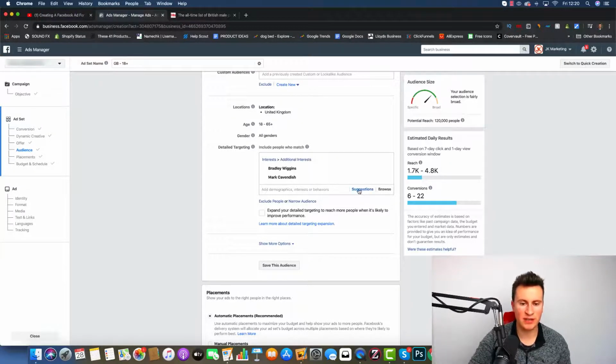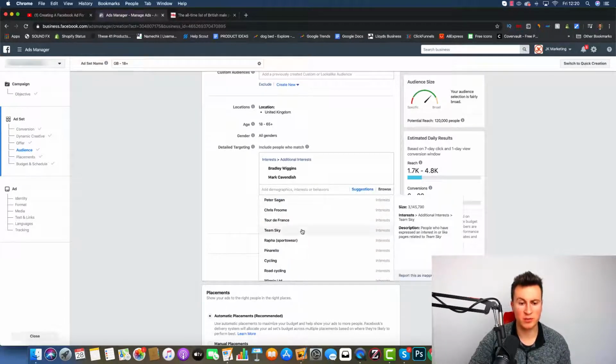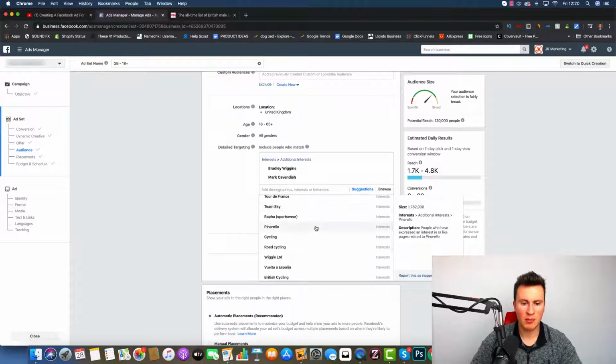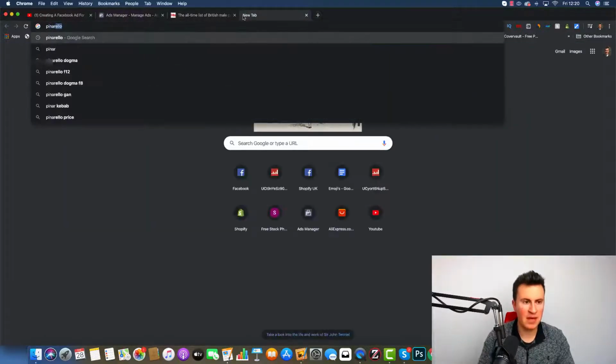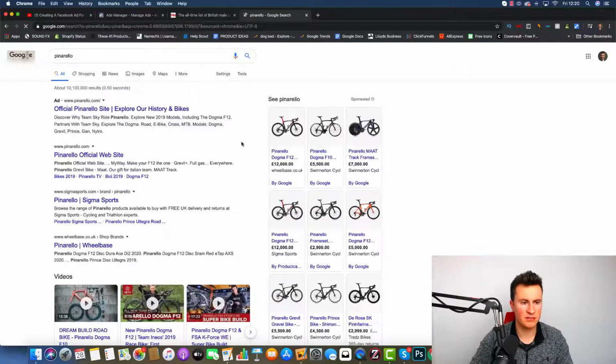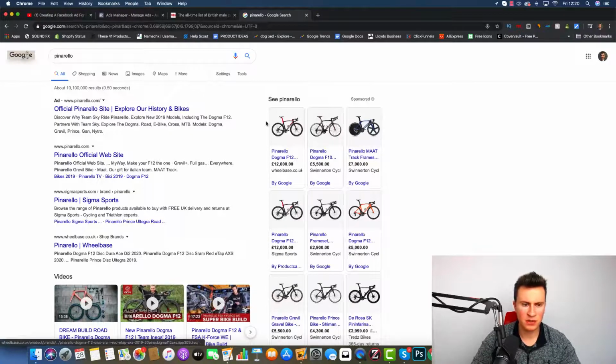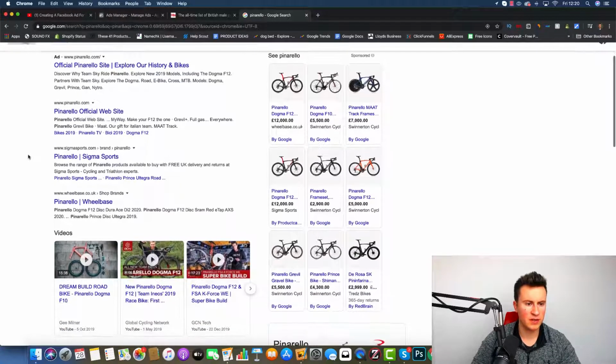So what I'm going to do instead is click this suggestions box, and Facebook is going to give us a list of all these different interests that are related to the existing interests that we're already tagged in. So I'm going to go through these, look at the ones that I've never really heard of before, and then Google them to see what they are. So Pinarello. I've never heard of Pinarello. I think it may be a manufacturer. Let's have a look. By the looks of things, they make bikes.